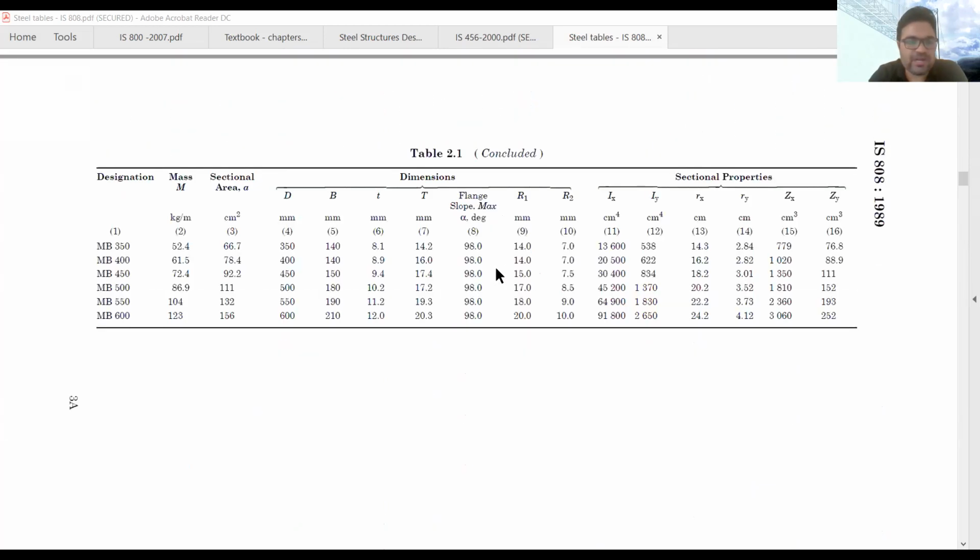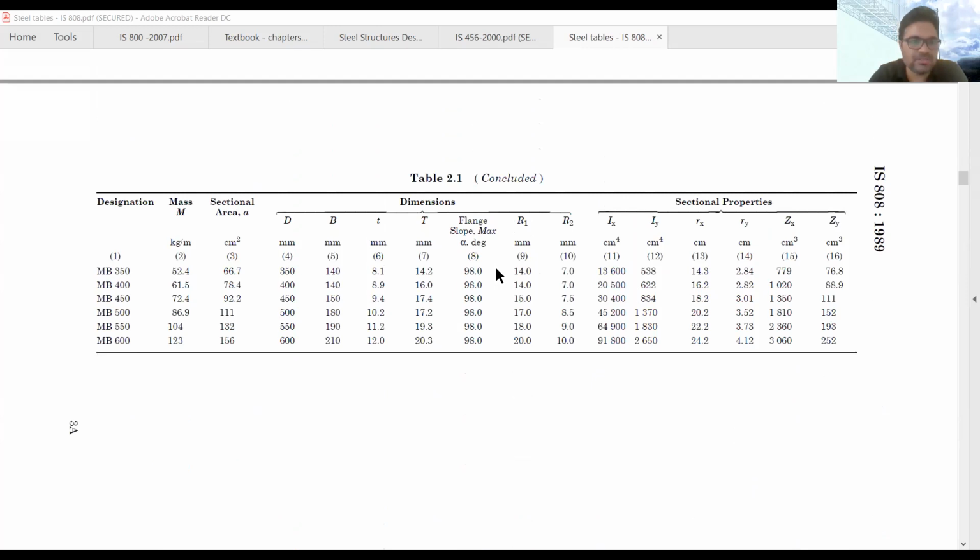Now we have to find out the properties of ISMB 400. So there you can see this ISMB 400, and corresponding to this there are various values like the D. As I said, we are using H in place of D. Similarly B, and in place of T it is TW, and in place of capital T it is TF. Okay. Similarly, other values are also given, IXX, IYY.